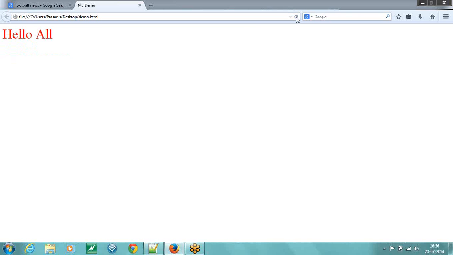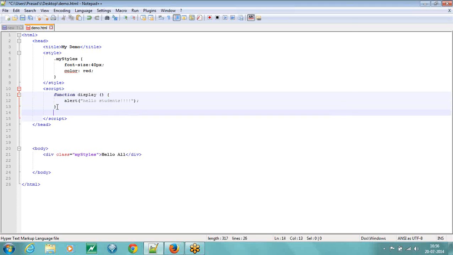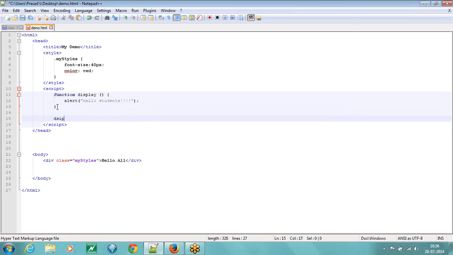It never showed me a pop-up. I'm refreshing the page, but it's not showing, because I have only defined the function. This is called the definition of a function, which implies giving the body to a function, but I never called it. So how do we call a function? By using the function name like this. Now here I'm defining the function, and here I'm calling the function.